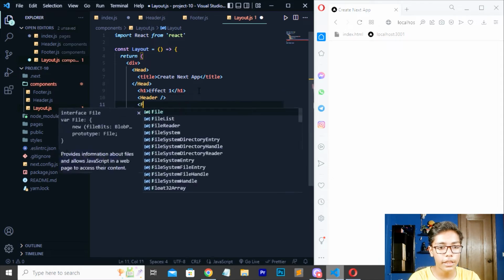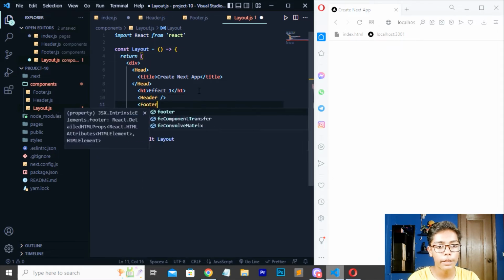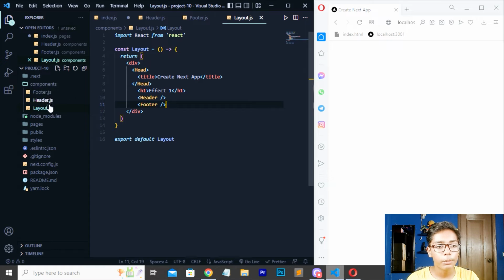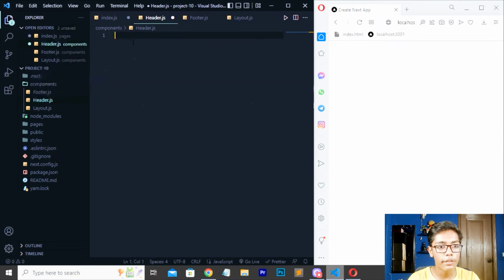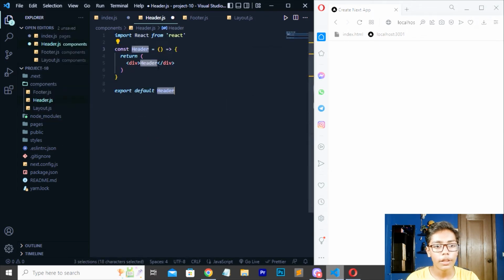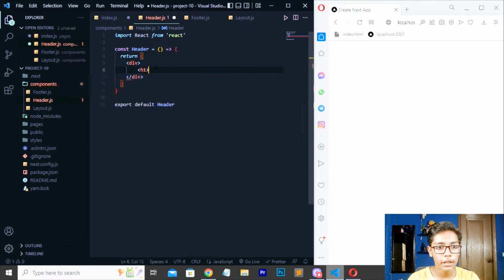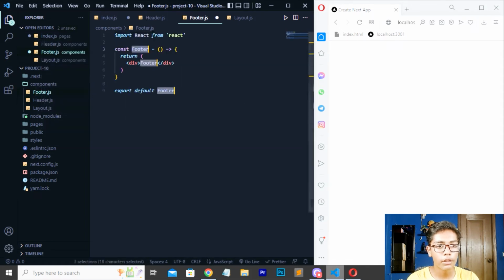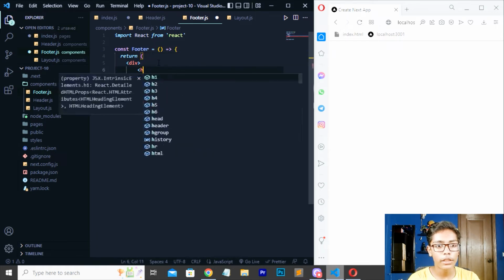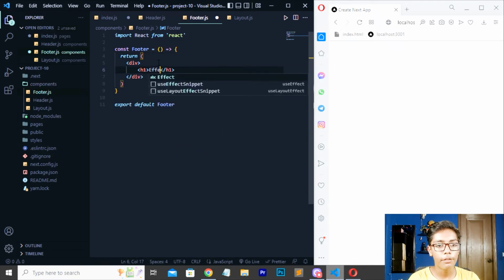Now when you've done that, you have to do the same here. So I'll be writing footer. Now save this, move to header.js, do rafc here also. Now when you've done that, go in this div tag, erase this, and here I'll be writing header. Now you have to save this, move to footer.js, do the same thing here also rafc, erase footer from this div. Now move down, get h1 here, and here I'll be writing footer.